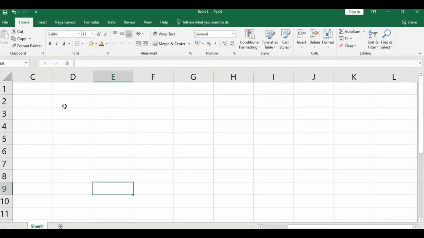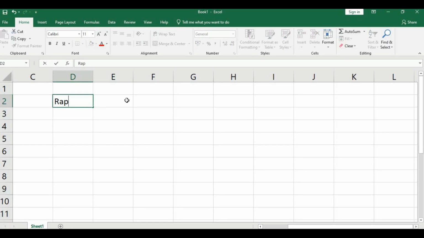Now that we have looked at the mathematical functions in Excel, let us also learn how to use the text functions in Excel and be able to manipulate text in our data set. The first function that we are going to look at is concatenate. Let me type in RAP. Let me type in HAEL. So I want to join the text in cell D2 and cell E2 together.